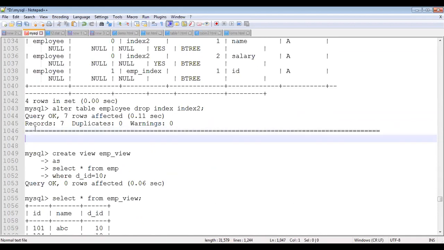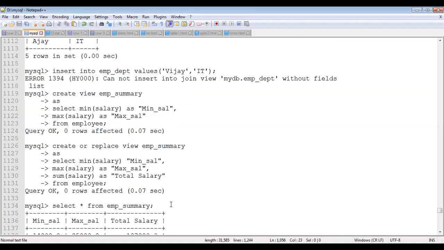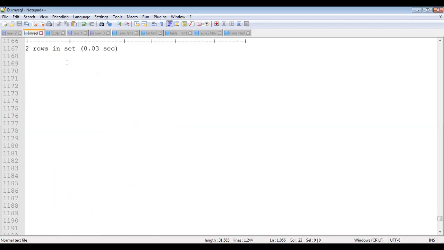So this is all about the views concept. Now, just like I said, next we have to learn the concept of subquery. Let's see how and where we have to use this.